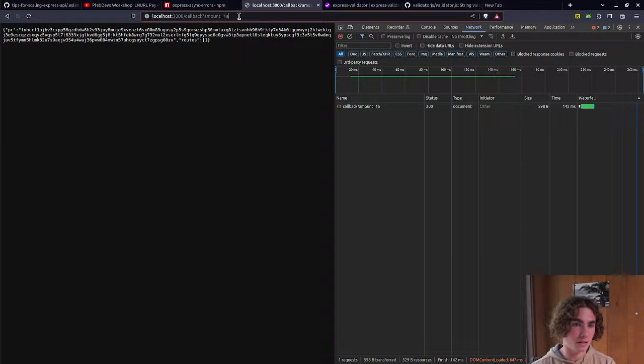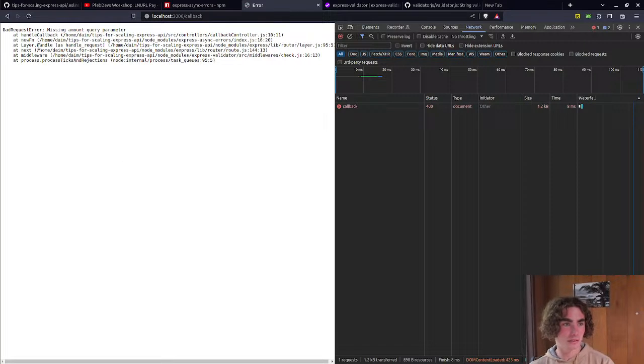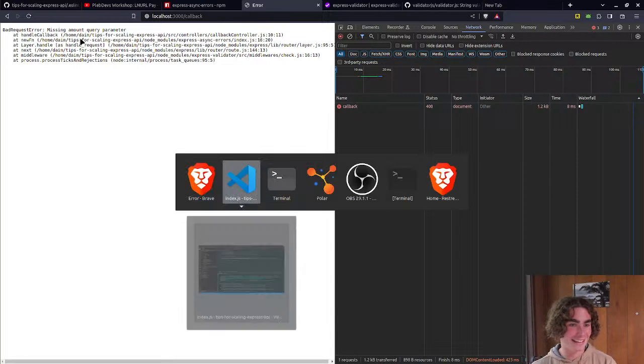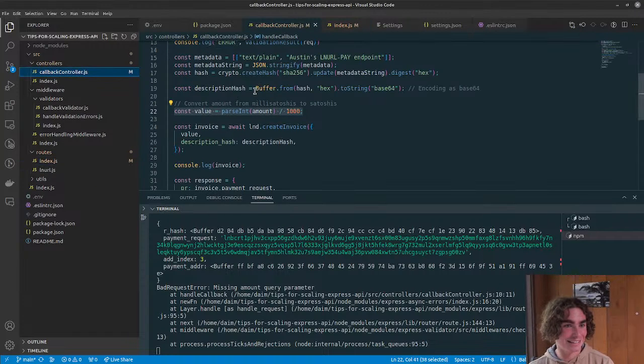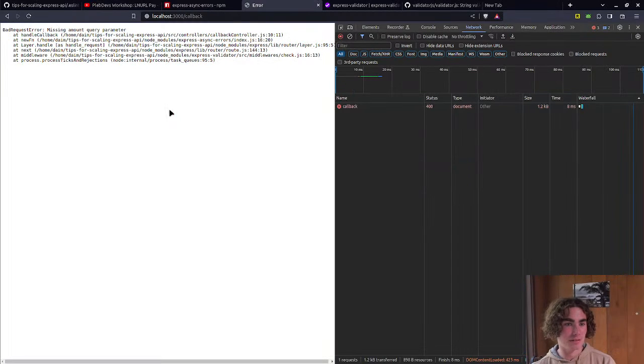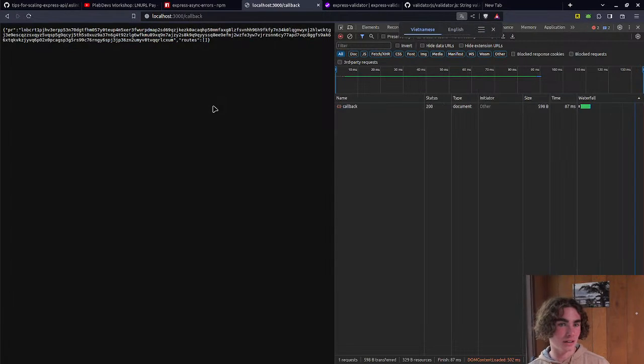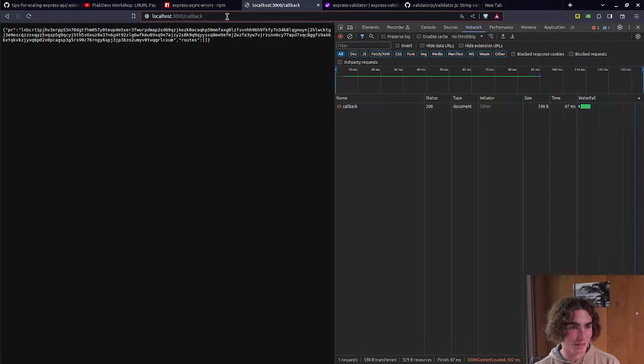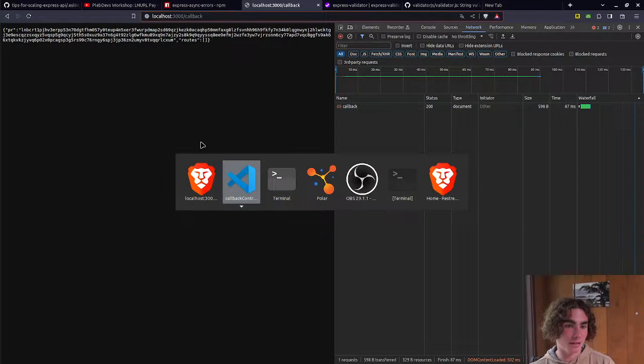Oh, maybe that's because it thinks it's hex. Let's go just /callback. See, we get this ugly looking error. Bad request error, missing amount query parameter. Actually, that's because I left this in here. We'll remove that. That way. Doesn't even catch any errors. Okay. Well, I thought this should have thrown an error, but actually it's just creating an invoice without an amount. But it's not validating that we put an amount. We want to make sure that it put an amount.